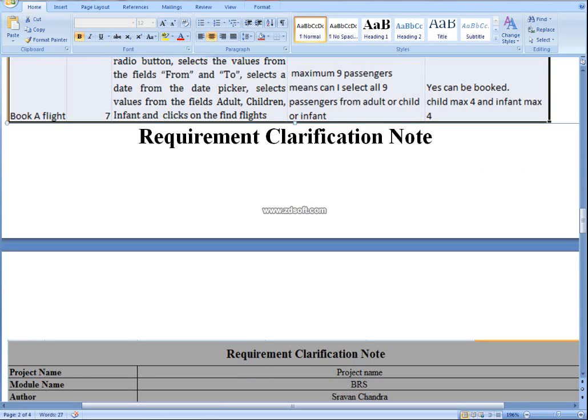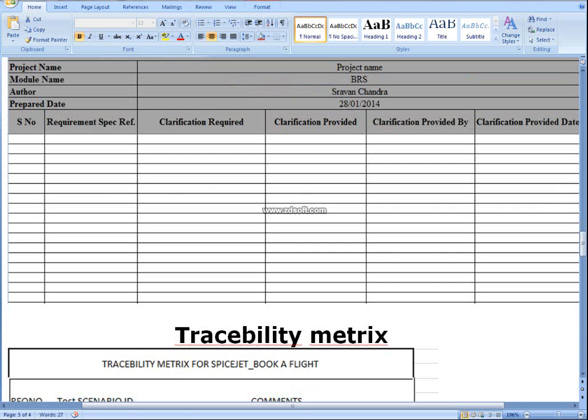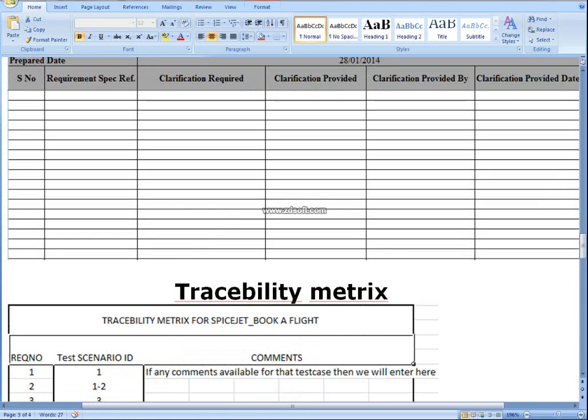Okay, then the requirement clarification note. Okay, there are a lot of things you have to maintain in documents, so be ready for this if you want to be a tester.